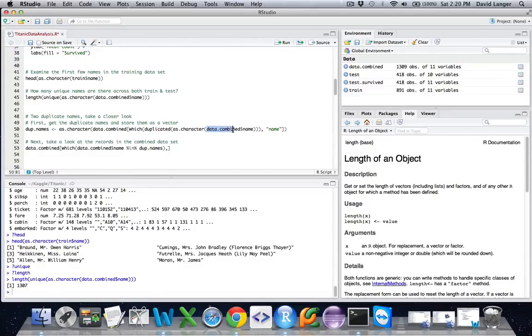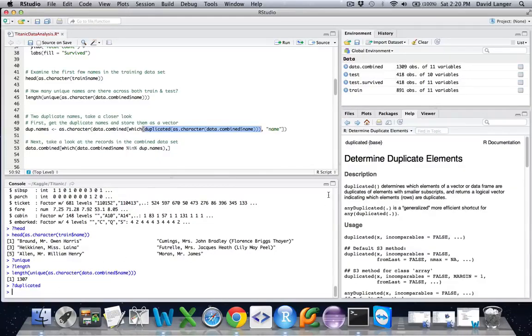So how we do that in code is we say, okay, go ahead and grab the names from the combined data set, convert those to a character string, and then invoke the duplicated function on that. And let's take a look at duplicated in the help system. Okay, so determine duplicated elements. Okay, great. So what this is going to do is determine which elements of a vector or data frame are duplicates of elements with smaller subscripts, and return a logical vector indicating which elements are duplicates. Okay, great, or rows. So that's going to say, look, I'm taking a look at 1,309 character strings, and I'm going to return you back which rows of those 1,309 are the actual duplicate rows. Sweet.